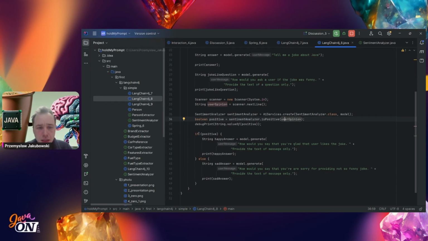And now I will check if it's positive or not so positive. And I will ask a model to generate a nice message to the user: how would you say that you are glad that the user likes the joke, provide the text of the message only, and otherwise, how would you say that you are sorry for providing a not so funny joke, provide the text of the message only. So you see, this part is like small prompt engineering done so as not to get extra text, like, of course, your message to the user on how to say sorry or stuff like this.